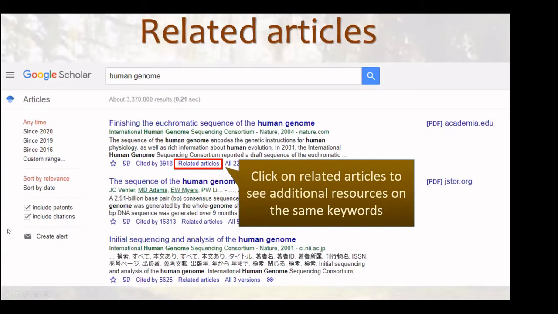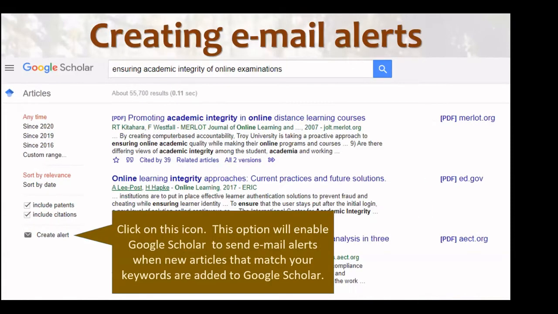If you have a particular search that is of interest, you can create an email alert. Say, for example, you are looking at ensuring academic integrity of online examinations. I have searched, and there are the articles there. I've looked at those things and downloaded whatever I want. But because it's a very new topic of interest at the moment, there could be a lot of papers coming out. So I just want to create an alert.